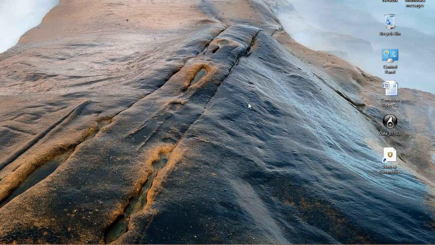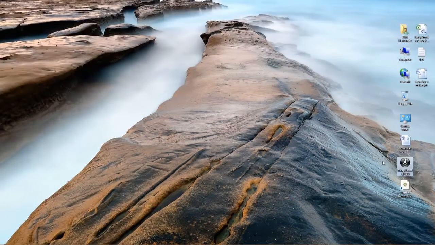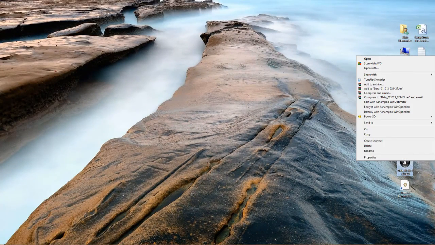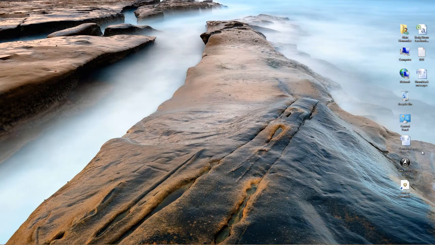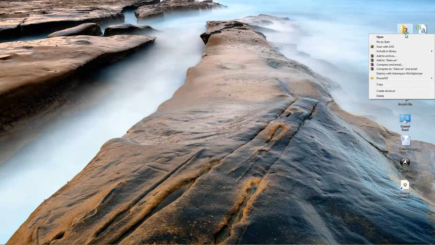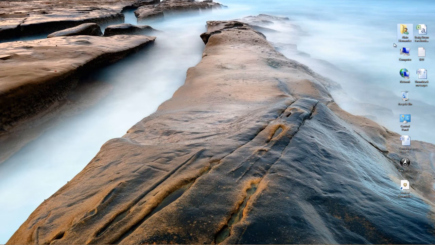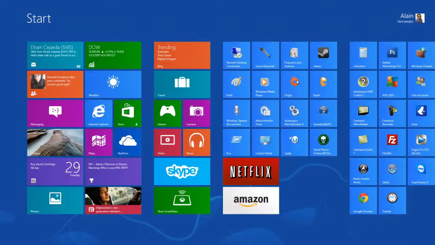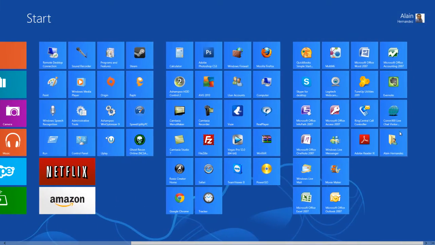Let me give you a great example. If you look at any of these icons on my desktop and I'd like to add it on my start screen, I can simply right click on it and then pin to the start menu. This particular icon does not allow me to do that, but let's see if my Windows folder does. There it is, pin to the start menu. If I do this, then I open the start menu and there is my user folder.